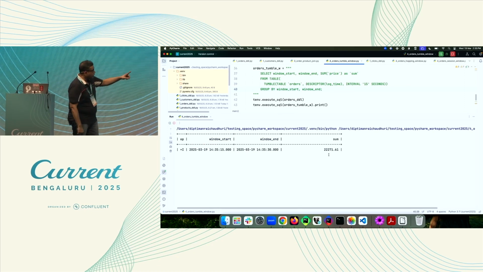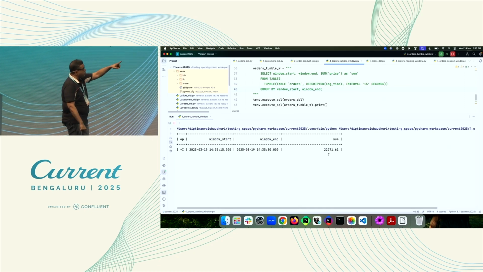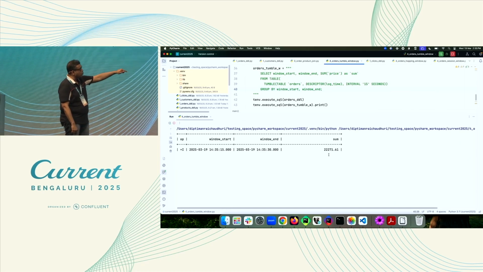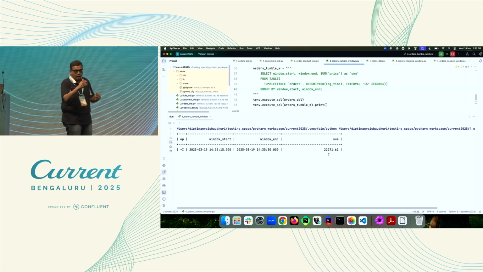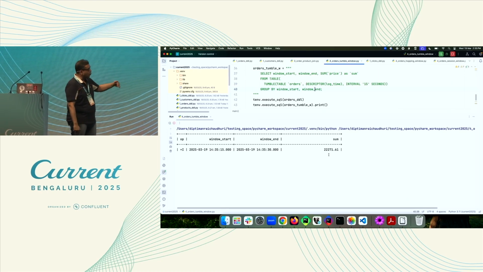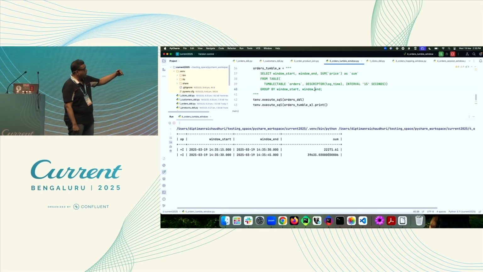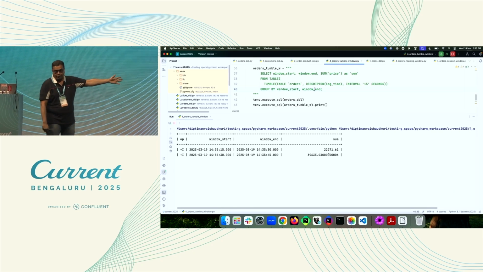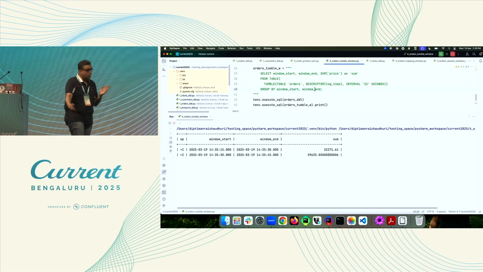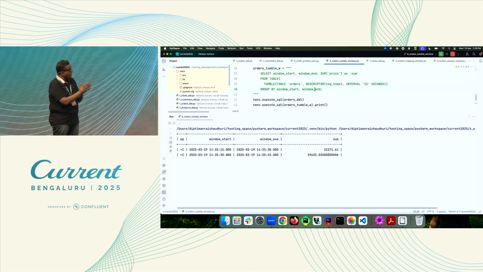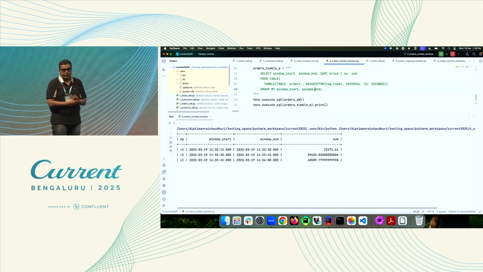So you look at the window start and the window end. So I have put a 15 seconds window, so it's 235.15 to 235.30. Another window would start once it reaches 245, and it'll go to 235.30 to 235.45, and it'll keep on adding. So you get your total sum of products every 15 seconds. It would keep on running.